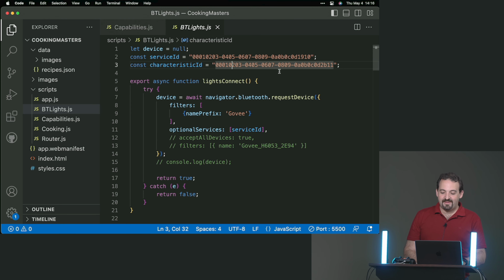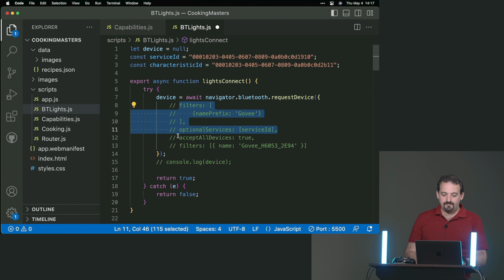So I'm requesting a device, and here you can see the difference. I can ask for a device with a prefix, GUVI, that's the name, that's the brand. And I can ask for optional services. I want a device with that ID, but I don't need that. So I can just say, I want the device with that name. Or I just want all the devices.